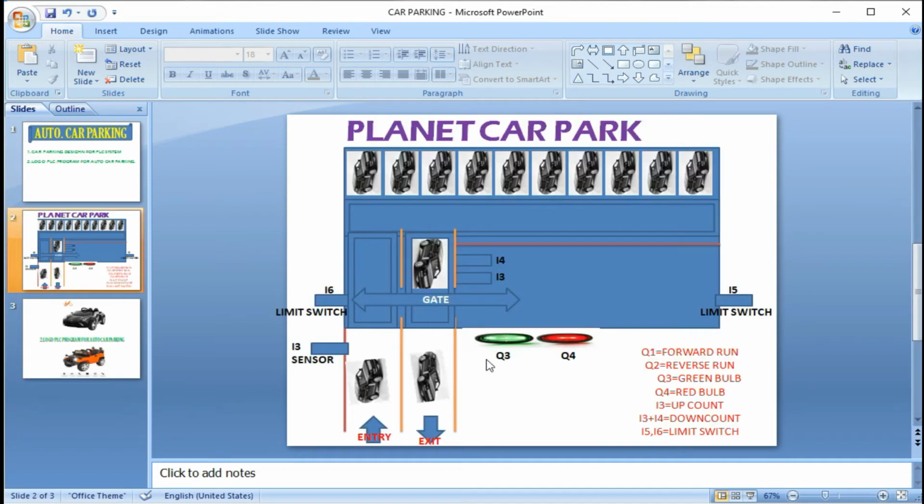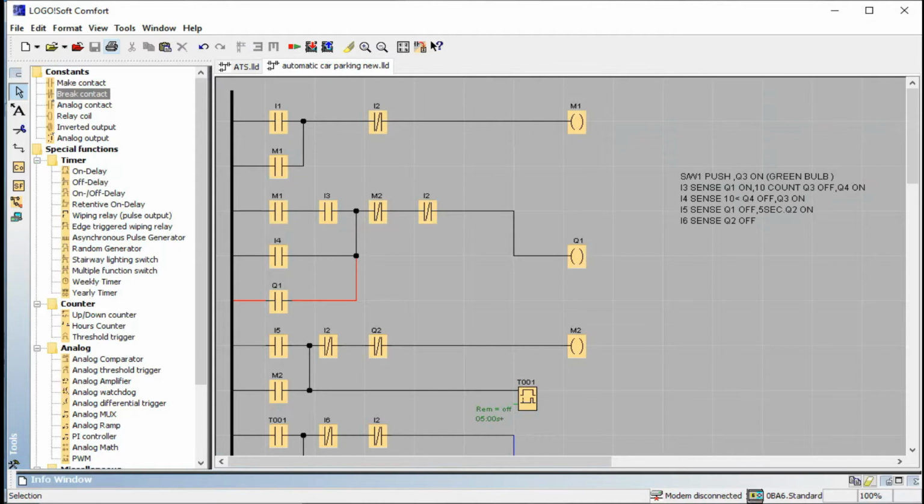Q3 is a green bulb. Q4 is a red bulb. The first time, suppose your belt is running from this switch on push. You initially start off your garage. Switch on push, Q3 on. That means green bulb on. That means your internal garage place is totally empty here.